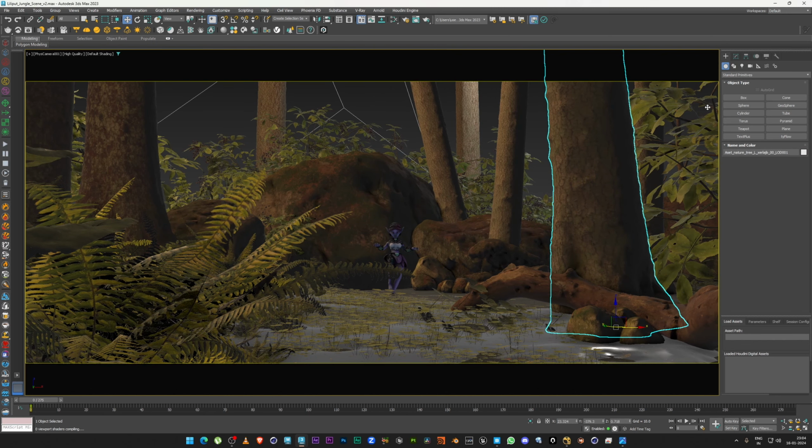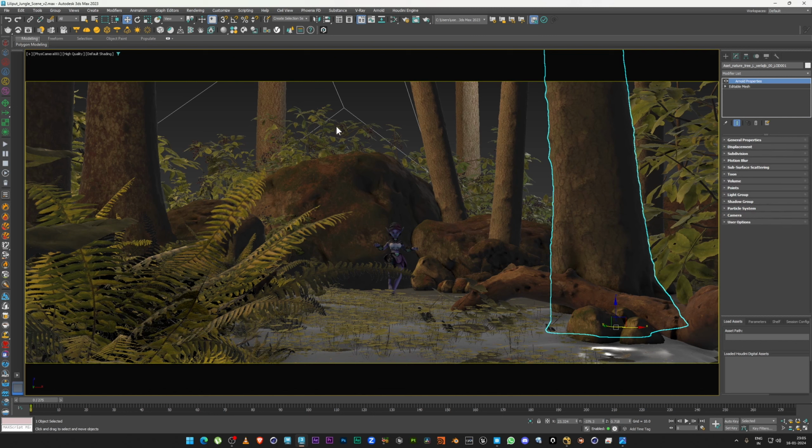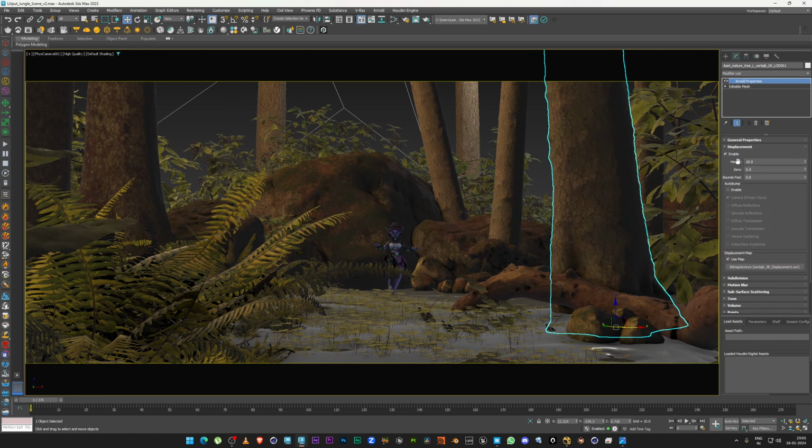The next thing that I used was this property, Arnold property, because I'm rendering this one with the Arnold engine. So here you can see I use some displacement because that will be very much natural.